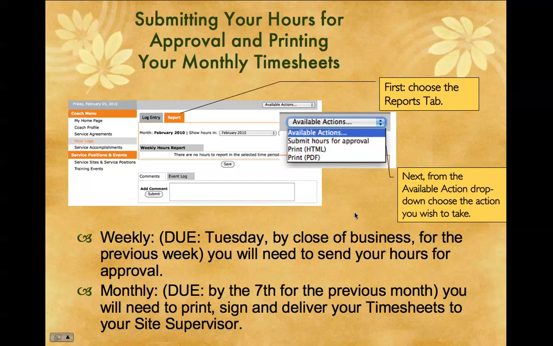You're going to need to print, sign, and then deliver these timesheets to your site supervisor. He or she will keep them in your member file, and this is really critical because these are the timesheets that can be audited when you're wrapping up your service. So the corporation may ask to see these timesheets before they award your education award. So this is really critical.